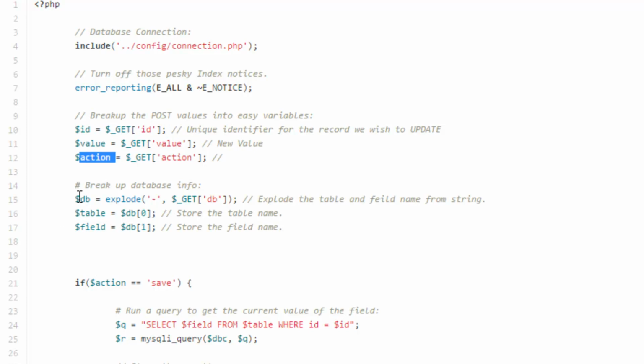Same thing down here, but since we're sending the table and the field together, and I have a reason for doing it that way, because I could just add another data attribute, one called table, one called field, but I'm not, we need to separate these two. So we're going to use the explode function in PHP, which creates an array, and we give it a delimiter, which tells it how to separate this up into pieces of an array. So we say that the dash is the delimiter. So we can now extract those two pieces. And that's what's going on here.